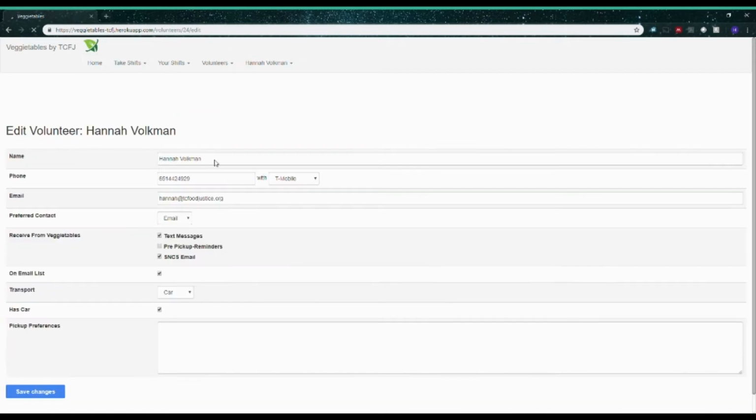You can change your name and your phone number and carrier so that we can send automatic updates and reminders from Veggietables to your phone if you prefer. You can opt in and out of getting text messages and put your preference for the type of messaging you get from the app. SNCS means shifts needing coverage soon.